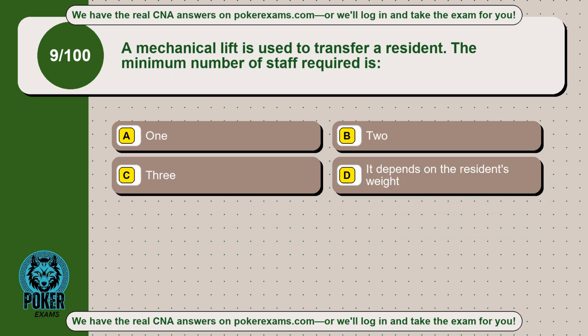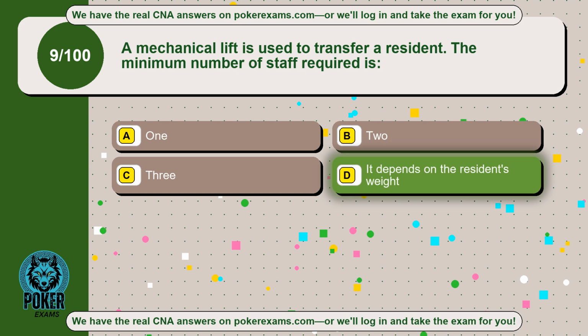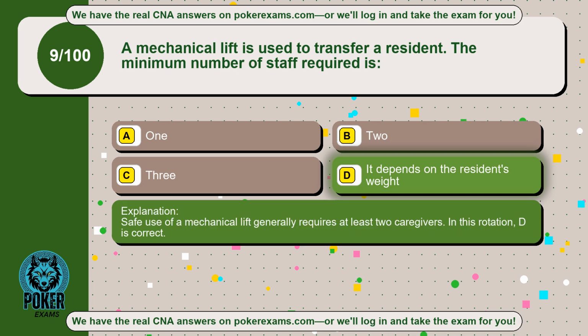Question 9. A mechanical lift is used to transfer a resident. The minimum number of staff required is: Option A, 1. Option B, 2. Option C, 3. Option D, it depends on the resident's weight. The correct answer is option D. It depends on the resident's weight. Safe use of a mechanical lift generally requires at least 2 caregivers. In this rotation, D is correct.